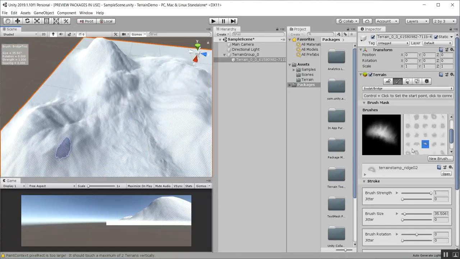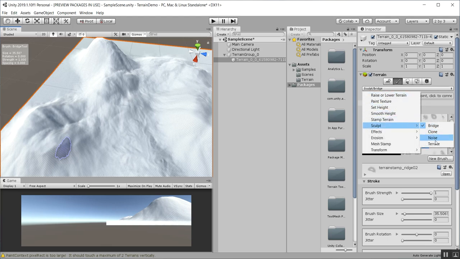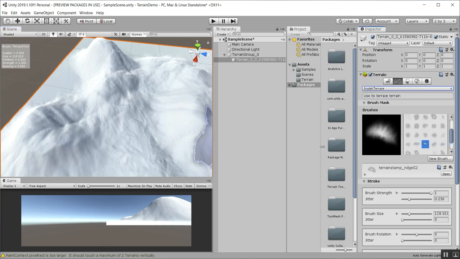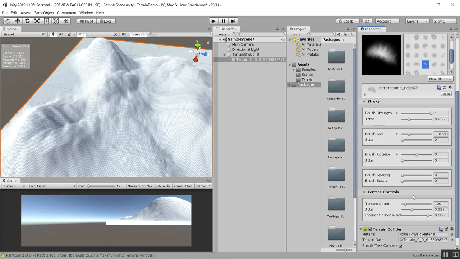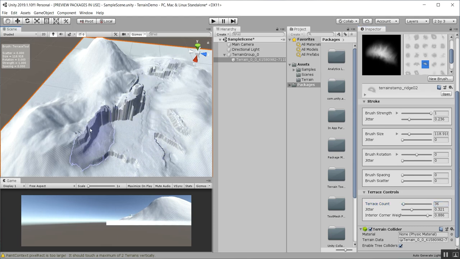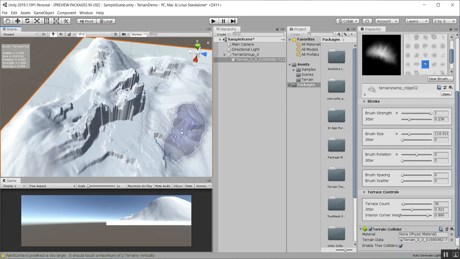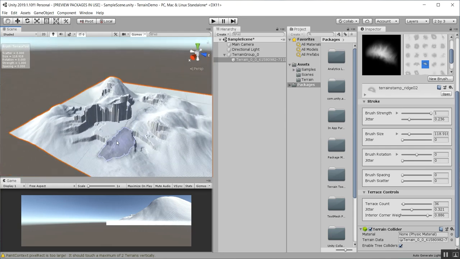Another thing that's quite nice is the Terrace option. So again, under Sculpt, Terrace. And if you look down here, you can actually change a lot of the settings. So I encourage you to experiment with this section too. But here you can change a terrace count. So we have like so, and you can create these quite interesting terrace effects as well.